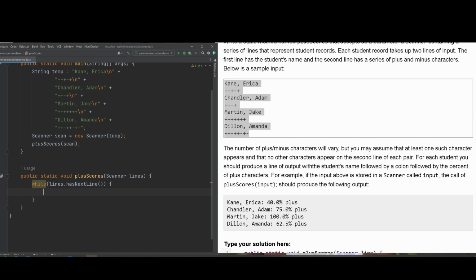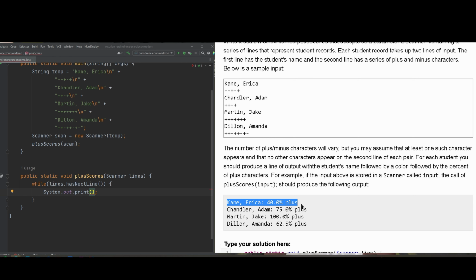And then all we're going to do is just a System.out.print, not println. And the reason why it's a print is because if we look at this output, we're going to want all of this on one line. So the first thing that we need to print is just the name, right? It's pretty simple. So we're just going to do System.out.print, and we're going to print this whole line right here, and then we're just going to tack on this colon right here and then a space.